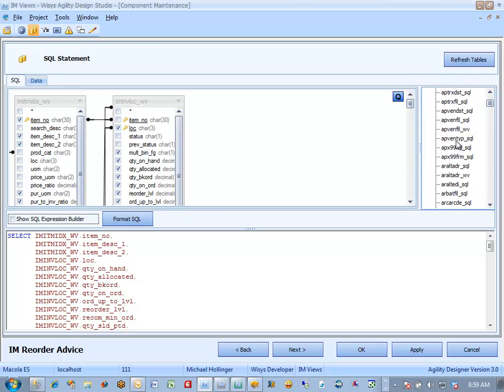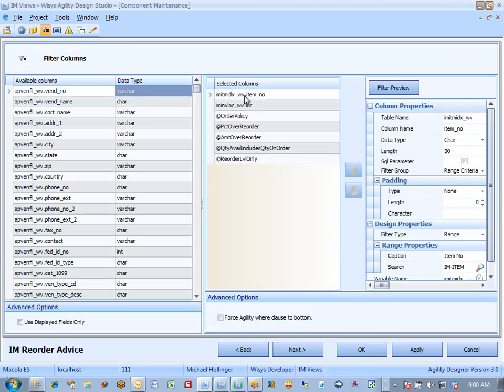Here are all the tables that are in the Macola database. They don't have to be Macola tables either. They could be some other table that exists in the Macola database. You can drag them right in here to the SQL Builder. And then the filter is where we define that.